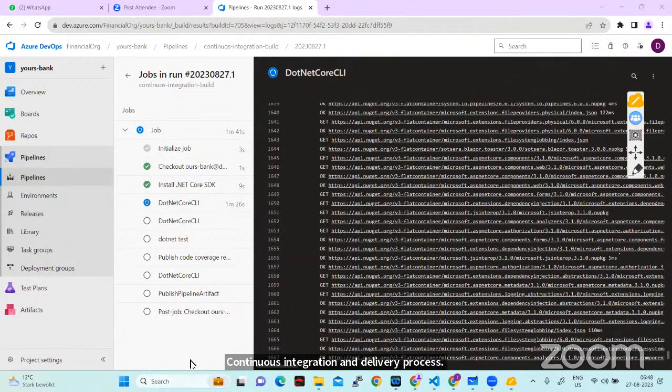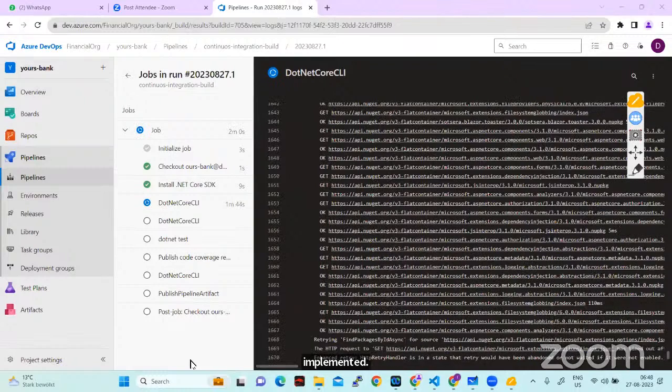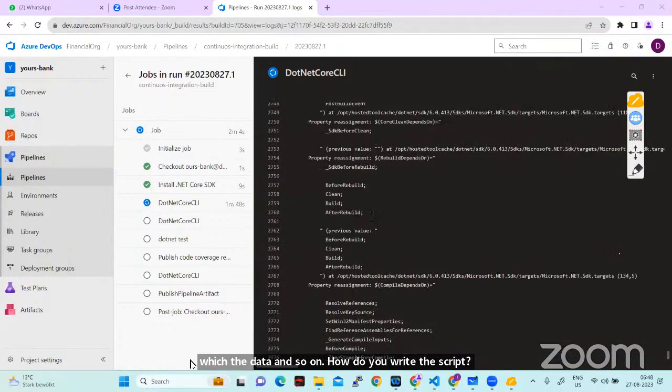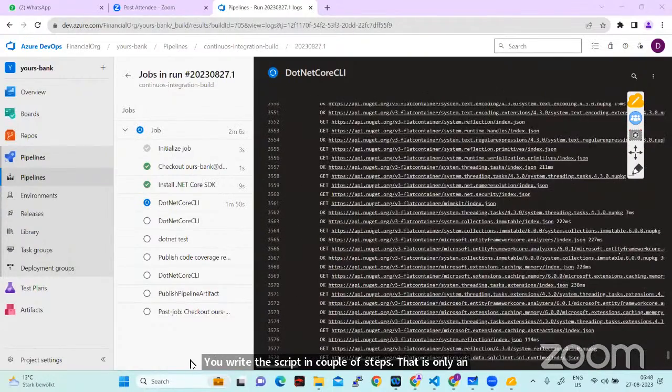So Nihal, that is an example that I was trying to give you for the script. We are not really connecting to a database, but I was trying to give you an example of how a script can be implemented. For example, a script has to connect to the database and fetch the data and so on. How do you write the script? You write the script in a couple of steps. That is only an example.